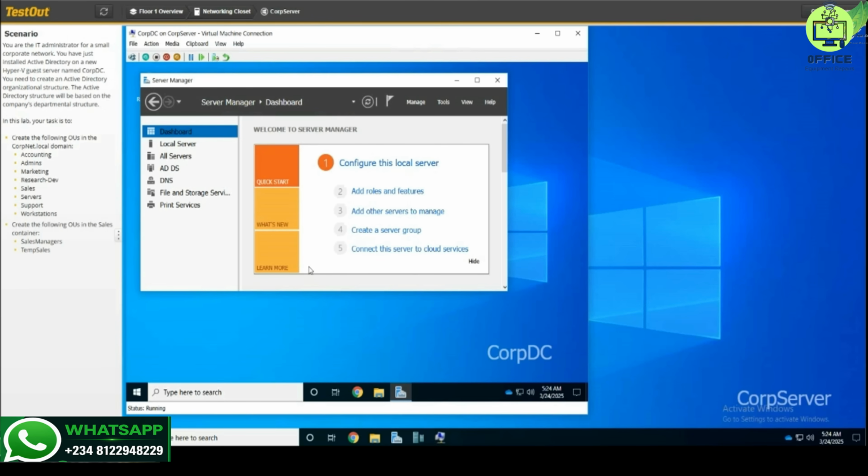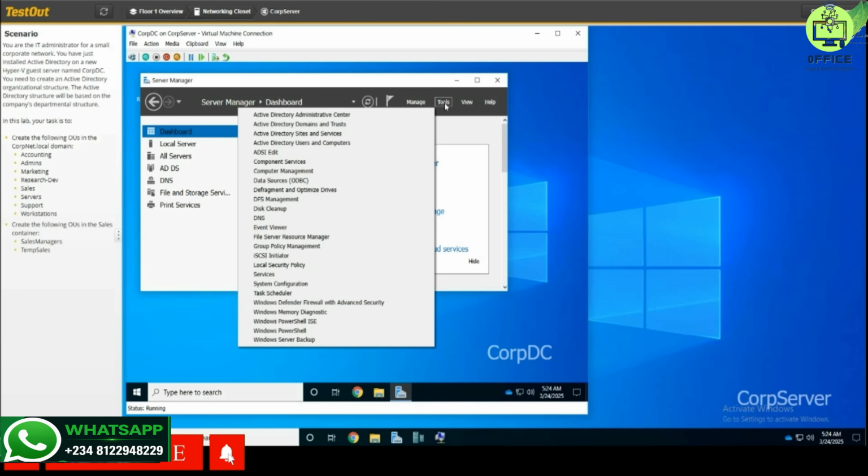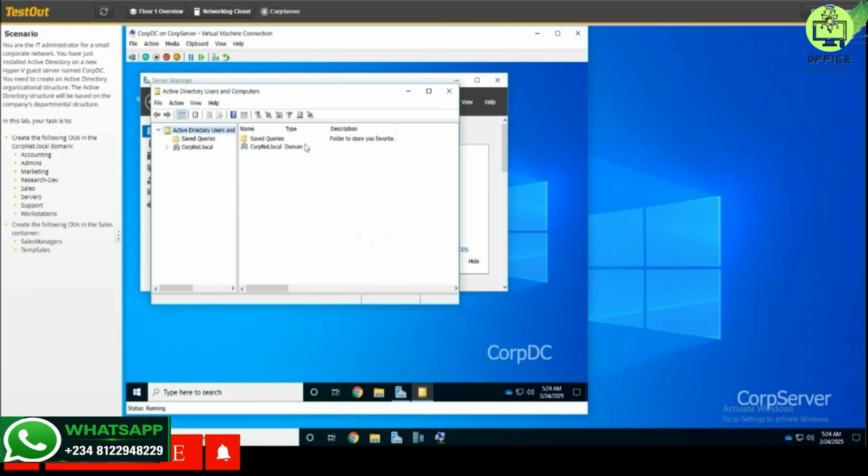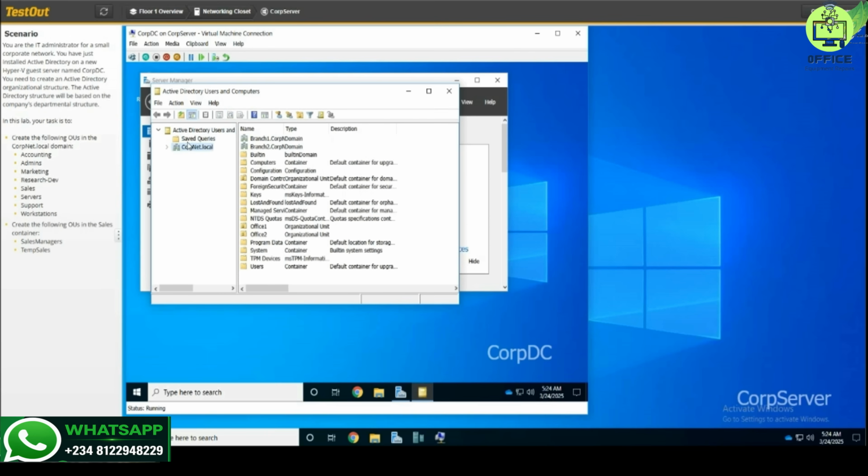Now, while you are in this pane, go to Tools on the top right corner. Click on Tools and go to Active Directory Users and Computers. Click on it. It's going to come up with this pane. Locate CompNet.local. You click on it, and after clicking on it, we are going to go ahead and add all of these OUs.